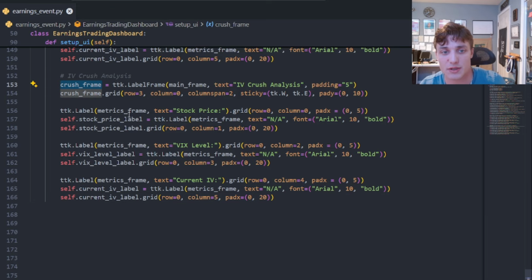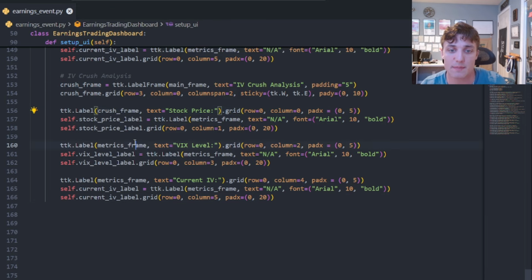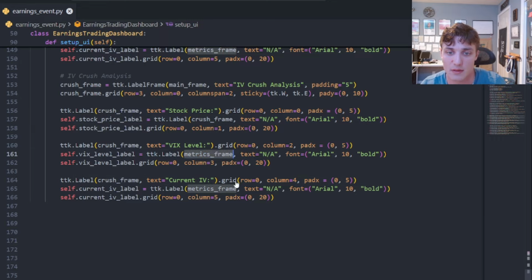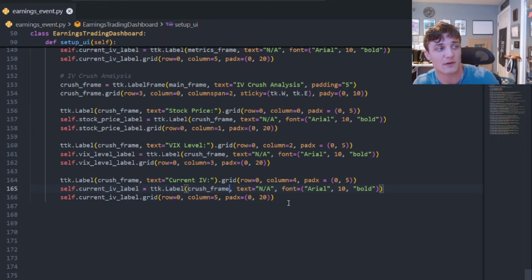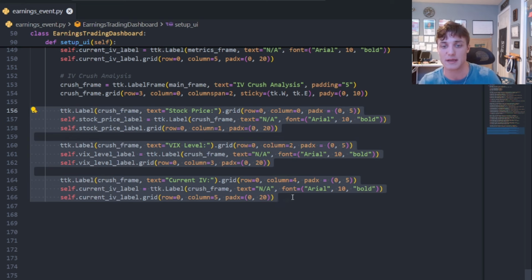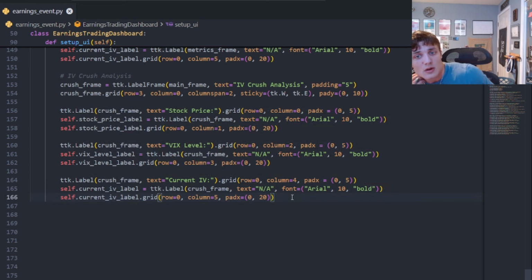So I'm going to take the crush frame here. I am going to put all of these in the crush frame. That is going to be my first step here. I put all of these labels in the crush frame. Once I've done that, I can just change the labels.